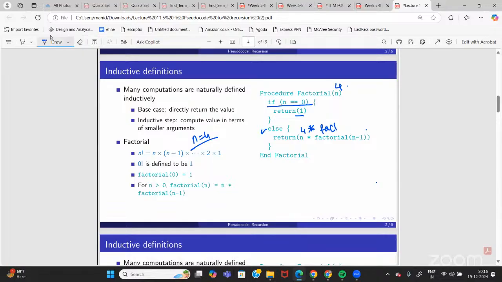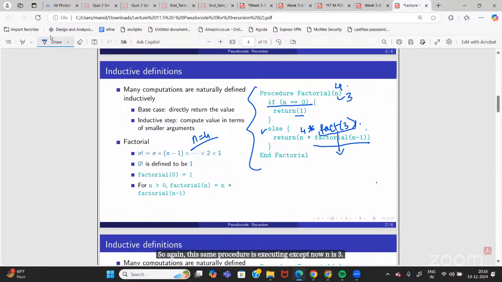See, this is the first function execution. This is the first recursive call where we are calling factorial 3. As soon as I call factorial 3, I have to go to its execution. So again, this same procedure is executing except now n is 3. So you first check whether 3 is equal to 0. No. So I am coming to the else part, so I have to again issue the return statement. This is the second return statement now; this is the first one. This return statement contains what? 3 cross factorial 2. Again, I have to execute this factorial.